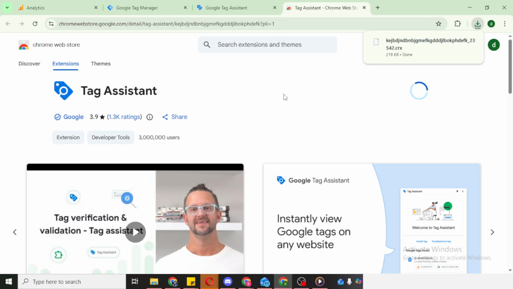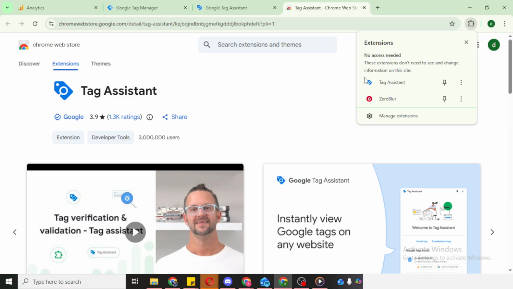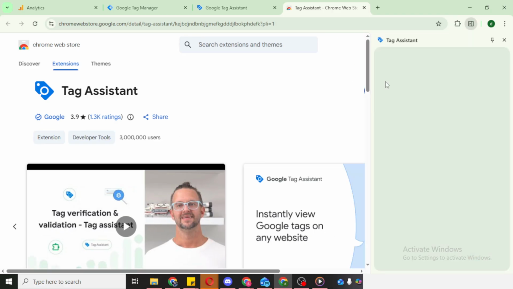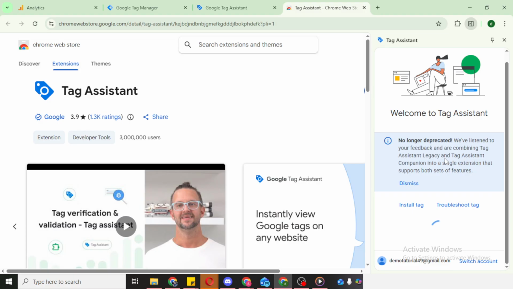Now navigate to the website you want to check. Once the page is fully loaded, click the Tag Assistant icon. The extension will scan the current page and display a list of detected tags. You're looking for an entry that clearly references Google Analytics 4. In many cases, it will show as Google Analytics 4 or display a measurement ID that begins with G, which is the GA4 format. If you see that, GA4 is installed on that page.